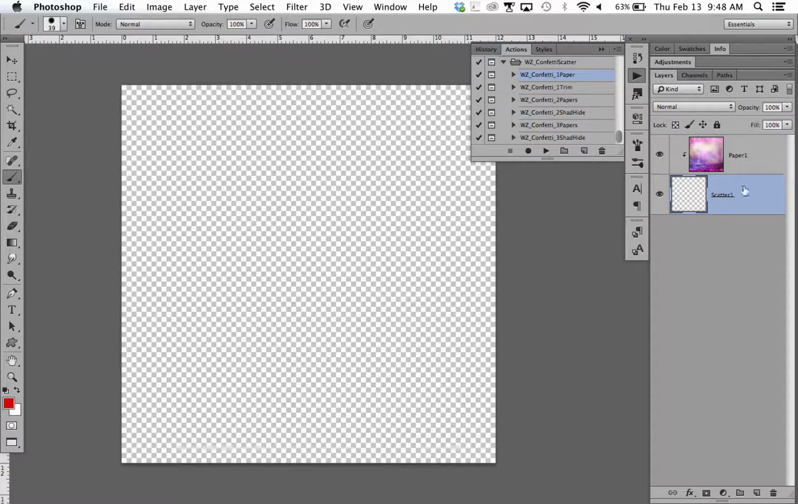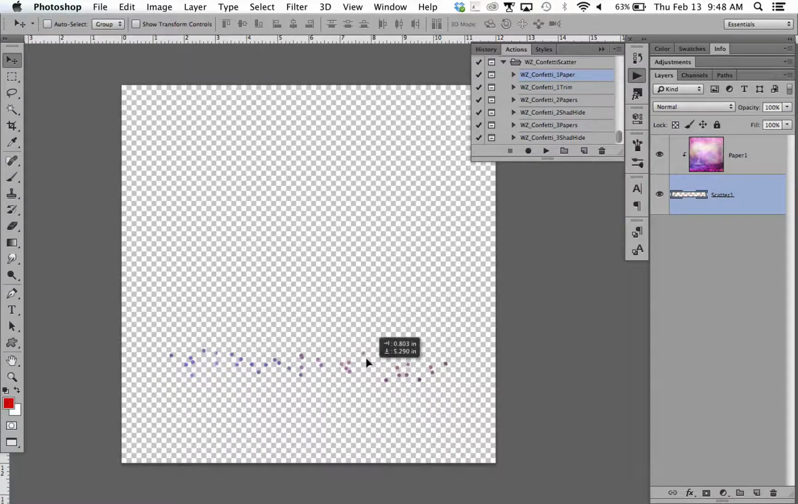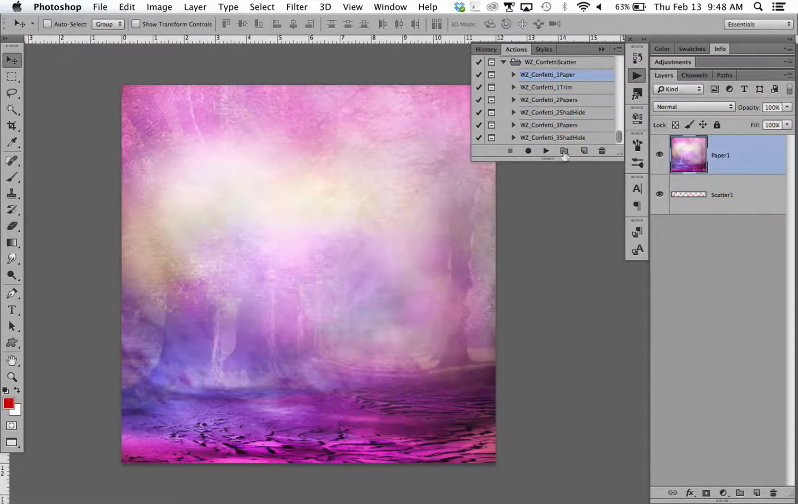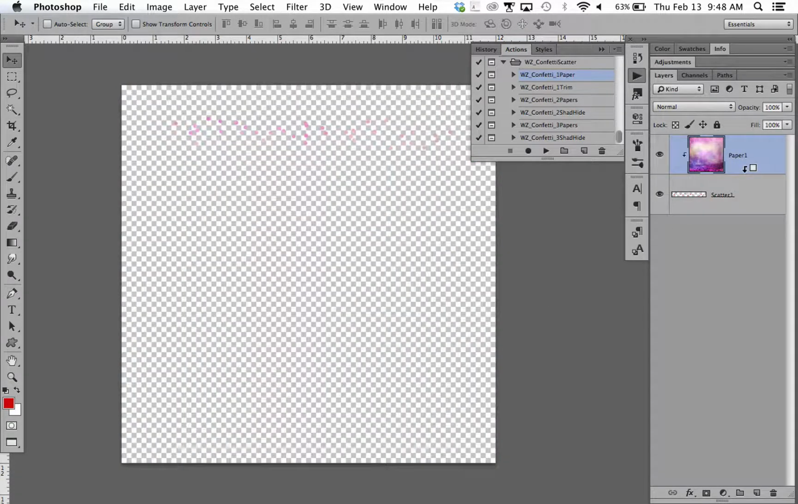So here's our blank layer. It says scatter, and all we have to do is click and drag across the page. Now you'll see if I grab my move tool, I can then actually move that confetti around to get whatever color from the paper that I want. Because in this particular paper, if I unclip it, you'll see we have some light areas, we have some pink areas, some dark purple areas, and depending on my scatter, I may want to pick up a little bit of a different color.